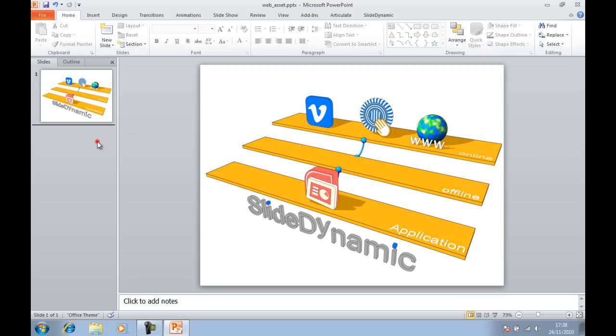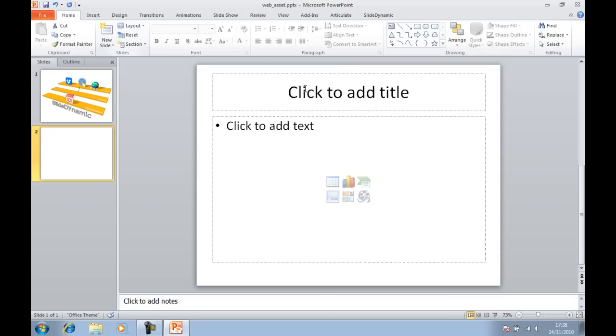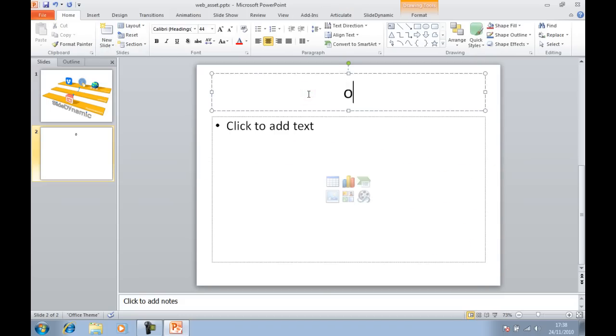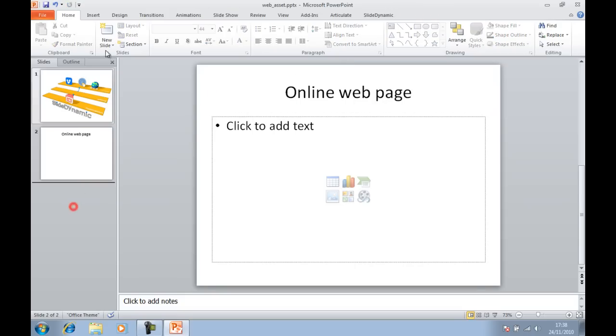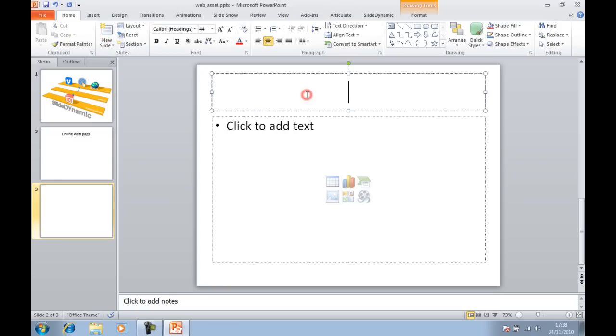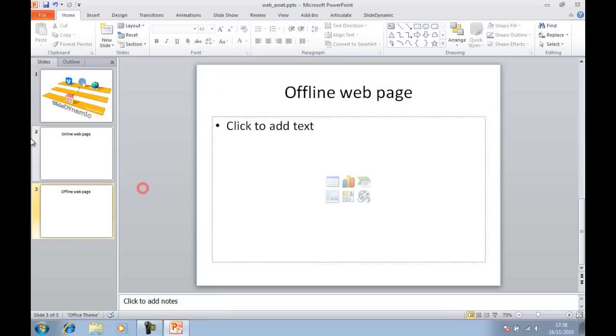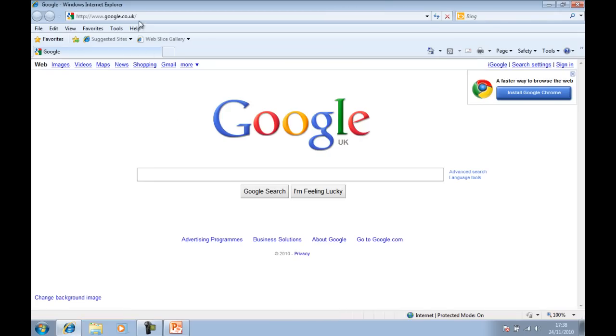So the first thing to do is just to add a slide where we want to put an online web page. There are already add-ins that do this, but we've taken a slightly different approach in terms of trying to drive some efficiency. Offline web page. So the first thing to do is we need to go and decide what web page we want to embed. So let me just pick Yahoo.